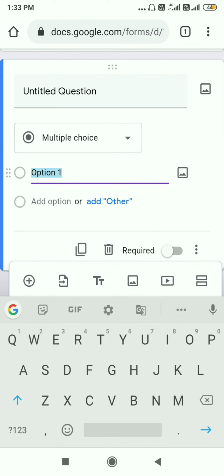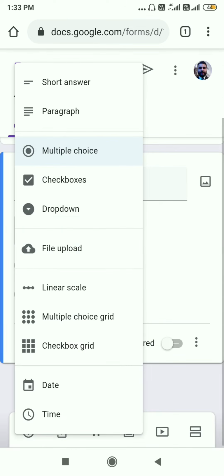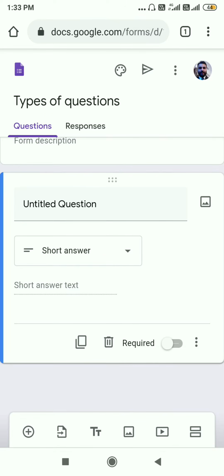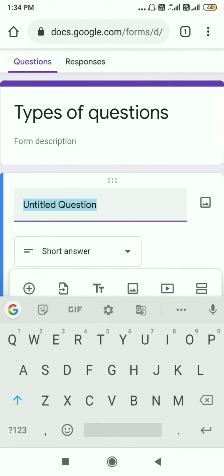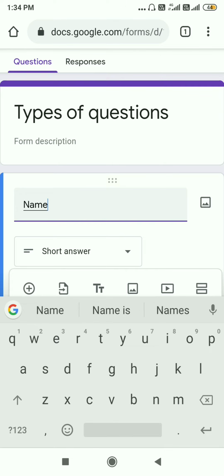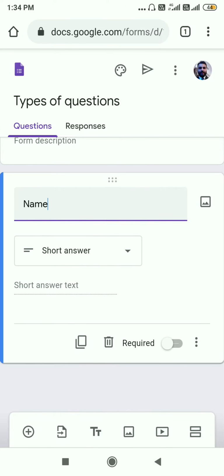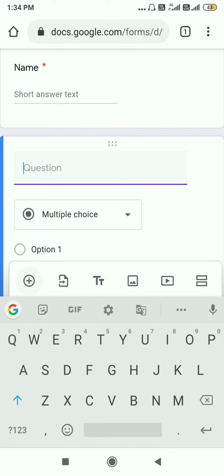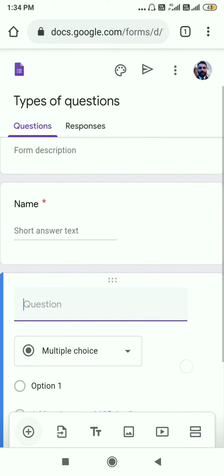Coming to our first type of question, the short answer. Short answers are for when you are prompting users to type a short answer, for example name. So name is a short type of question, and I'm making it required. Just drag this button to the right and it will make it required. To add a question, as I told you at the start of the video, just click on this plus button. A question will be added below the first question.